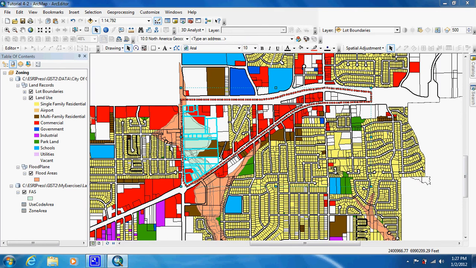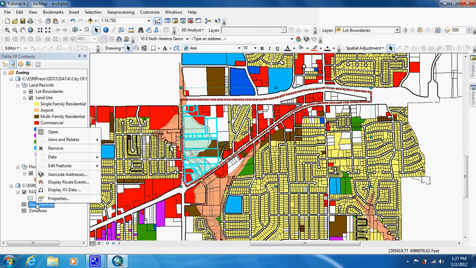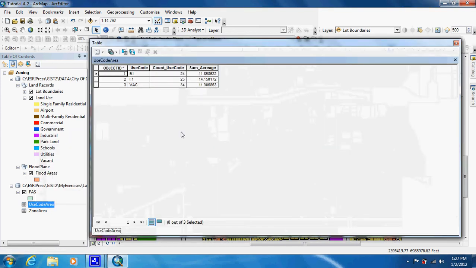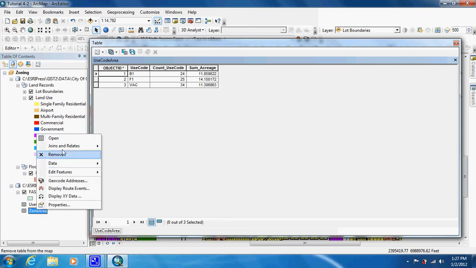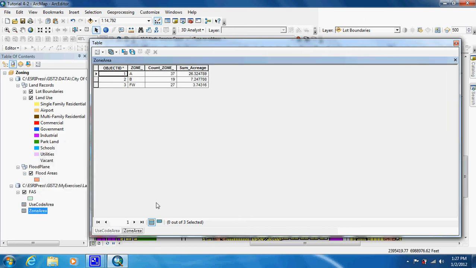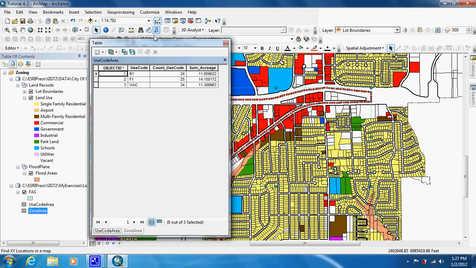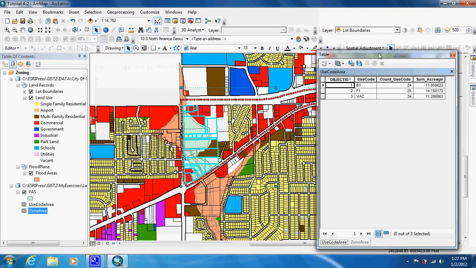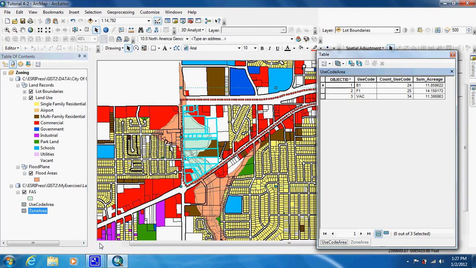So what we're going to do now is open those up. And right here we have the number of units in each one. And then we have the sum of acreage. And we can do the same thing with this one. Your numbers should match the ones I have here. They want us to add this to a table in the layout. We're just going to do that real quick, as a text, like we did with the previous one.